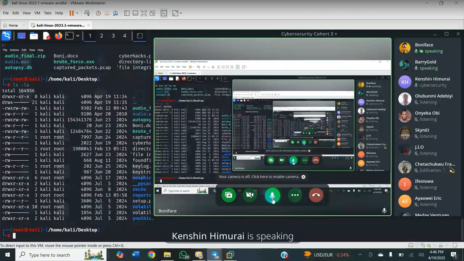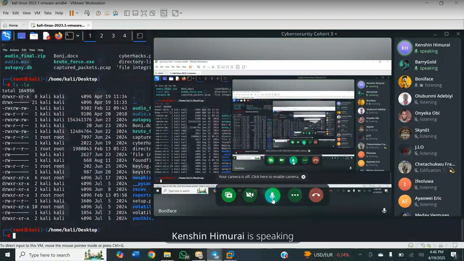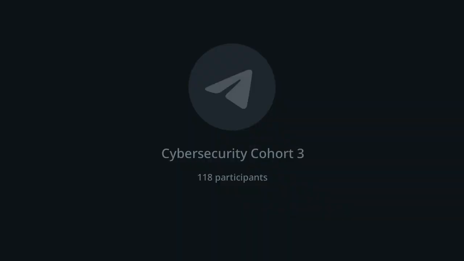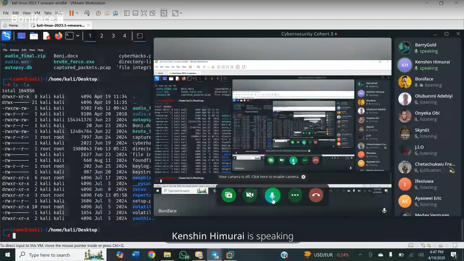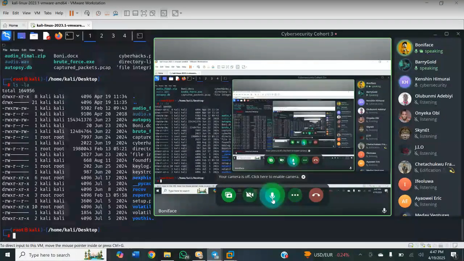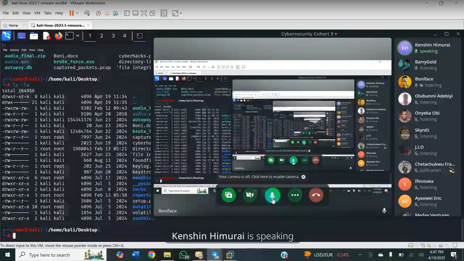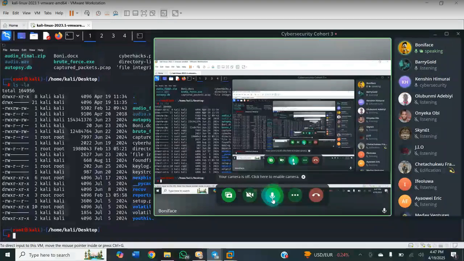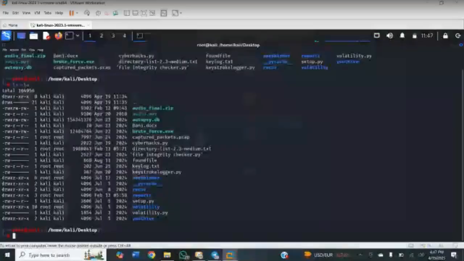Okay, I'll say read means it can view the contents of the file. Write means you can modify the content. Execute means you can run the file if it's a program or a script. Yes, correct. Thank you very much. Now, let's go back to this place. She just explained read, write, execute for us.